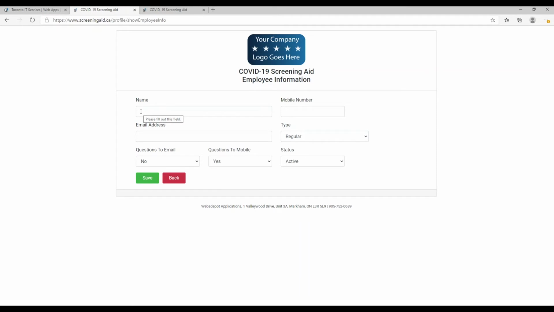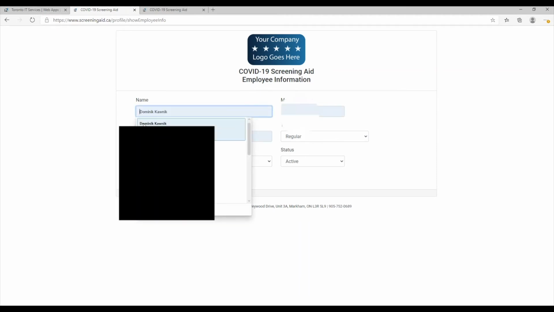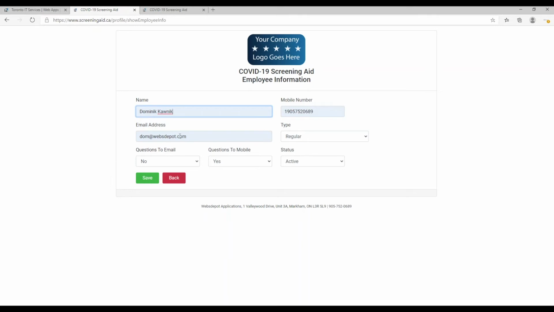And here's where you will fill out whatever name you want. So here I will just fill that out as myself using Cash again. Now I am creating an employee named Dominic Connick. I've put in his email address, and I want to decide now, do I send this daily scheduled notification asking him to fill out the questionnaire before coming in via email, or to his mobile and his smartphone.